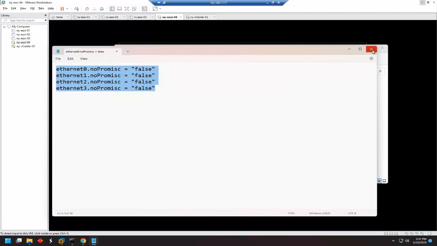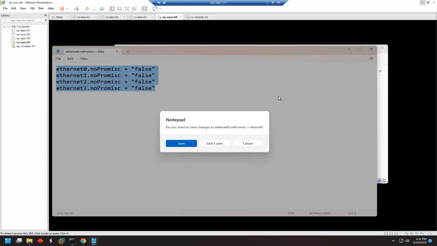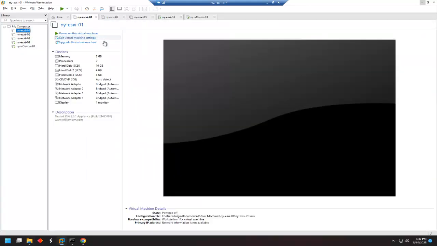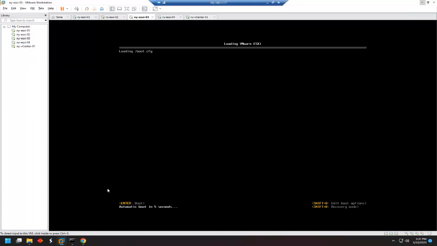So we're done with this pretty much. I'm going to close this up. I don't want to save it, and now we can go ahead and power on all these machines back again. Power on, power on, power on, and 4 is already powered on.